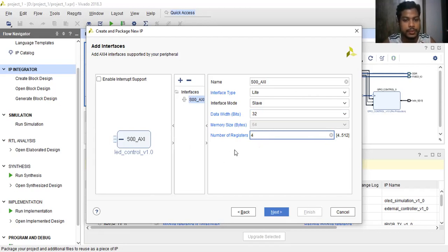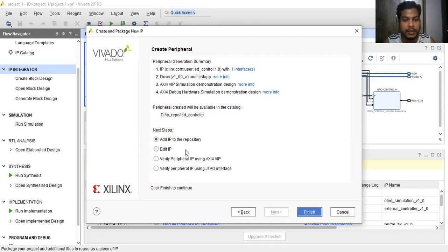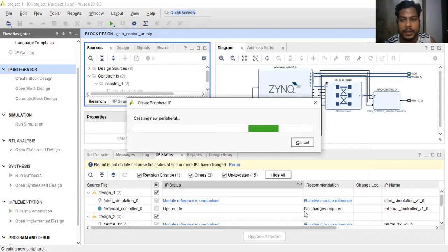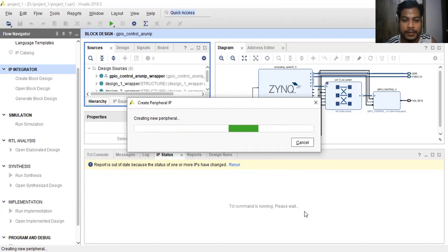Okay, guys. So now I'm just clicking Next and checking the option Edit IP, so that we will be able to edit this IP whenever there is a requirement. So I'm going to finish. It will create a new project. This project will contain some Verilog files and an XML file. So till then, we'll be waiting.